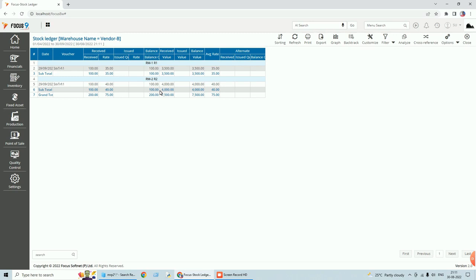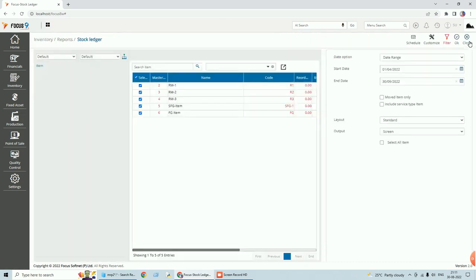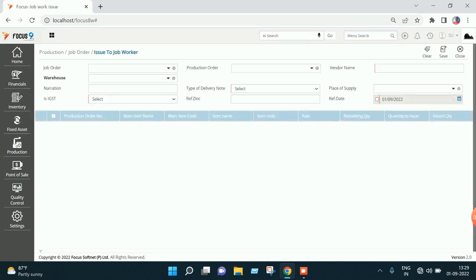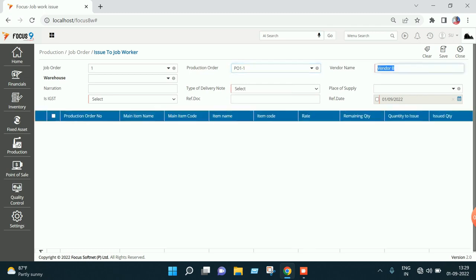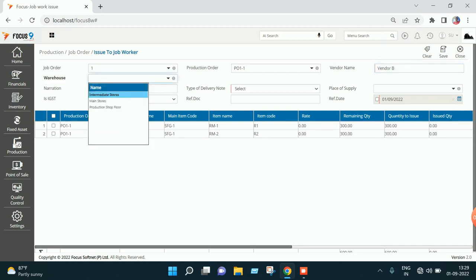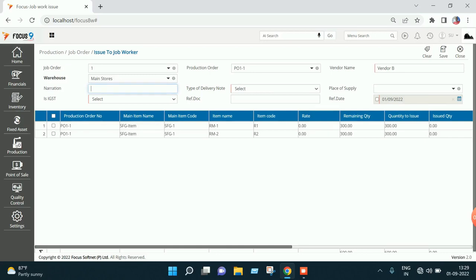Now these items from the vendor B virtual warehouse, I have to issue to the vendor. Go to job work issue. When you click on job work issue, you will see the pending job order numbers. Select the pending job order number, and you can see the production order number also. When you click on tab, all the information is loaded here, including the vendor name. Now you have to define from which warehouse you are issuing these raw materials, and select the type of delivery note as job work.